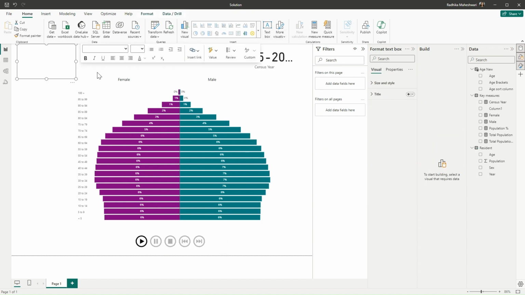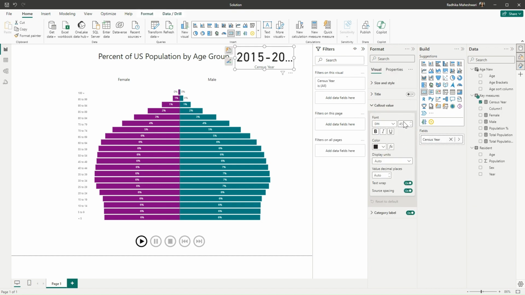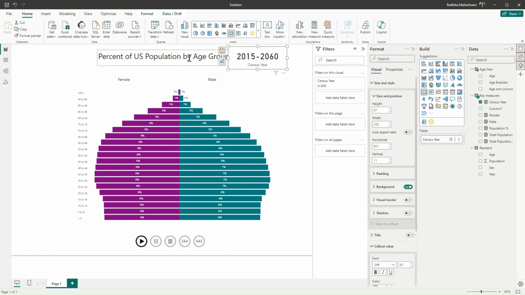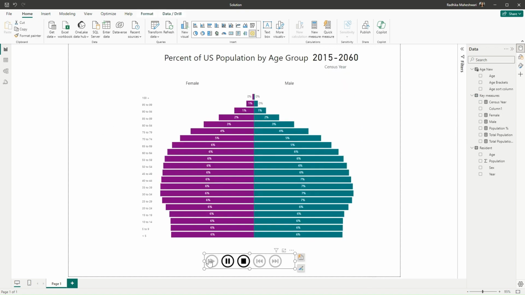I will get another text box which says percent of US population by age group. Place it somewhere here. Similarly, for callout value, I will just do it 30, and I will remove the background so that it doesn't cut our text box text. So remove background, and this looks very close to how it is in the challenge. I will just hit on play and see, okay, these values are changing. Even this tornado visual is changing. So this is how it looks like.